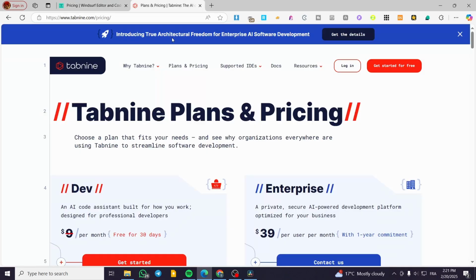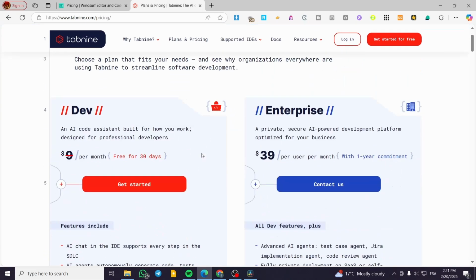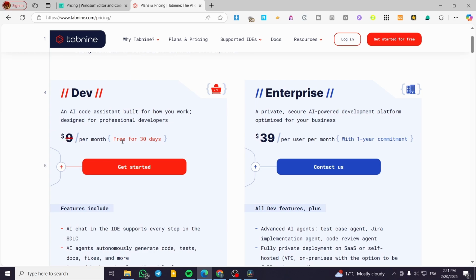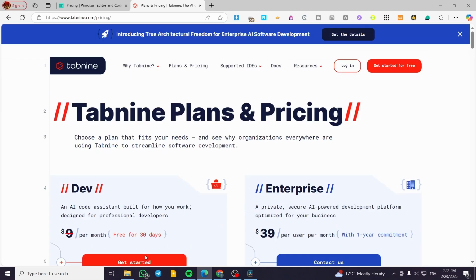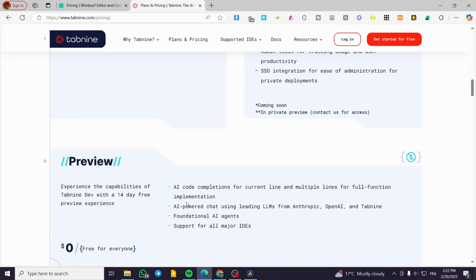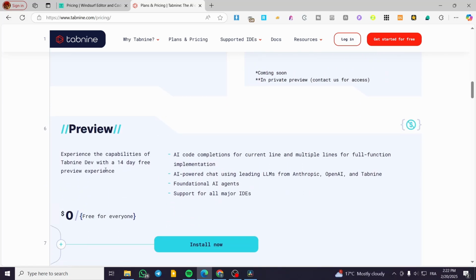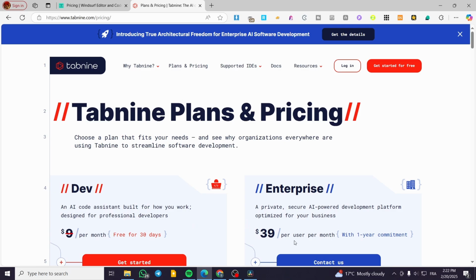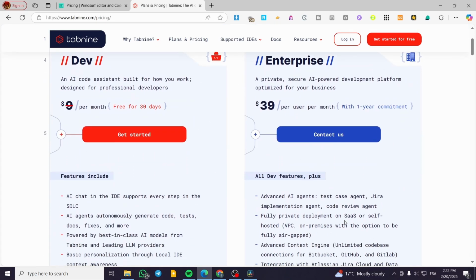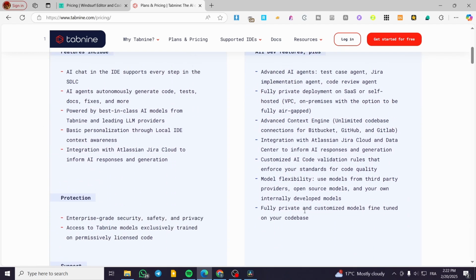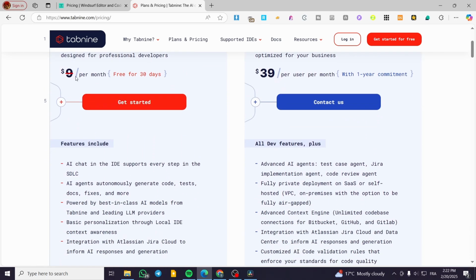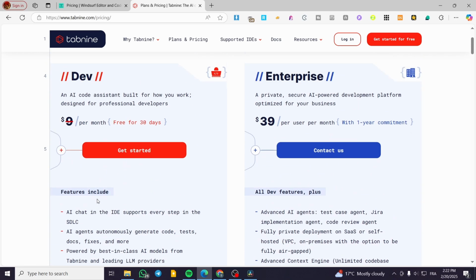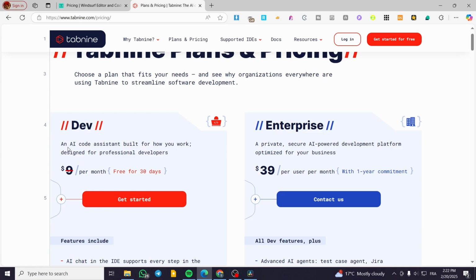For Tabnine, it also has a free tier. We're going to see here that we have the free tier and also a paid plan. The free tier is for 30 days, which is the developer mode, or you can get the preview, which is a 14-day free preview for everyone. You can go ahead and install it right away. It also has a paid plan for more advanced features like team-based AI models and local AI processing. You're going to find them on the paid plan in this specific area or the enterprise plan. But most of you are going to be using the developer plan.